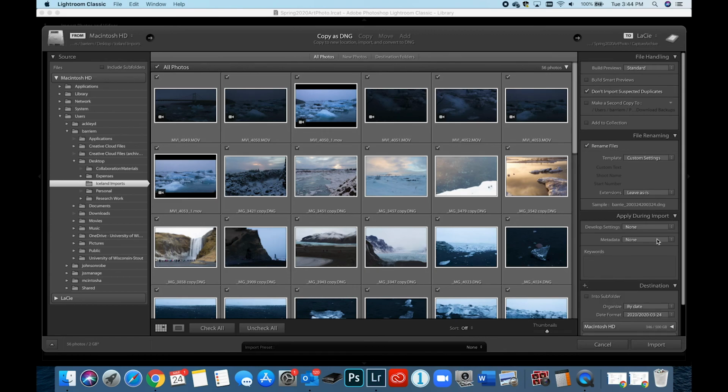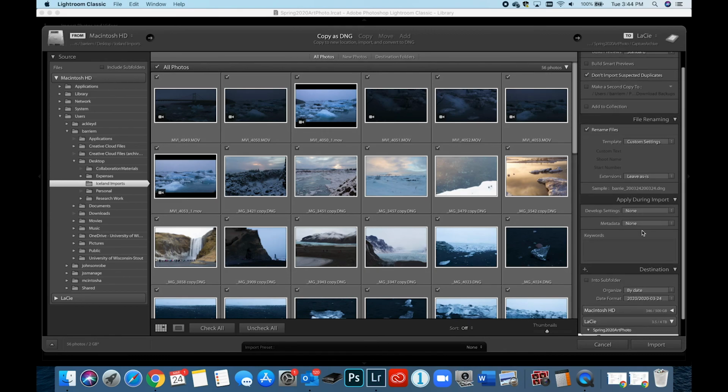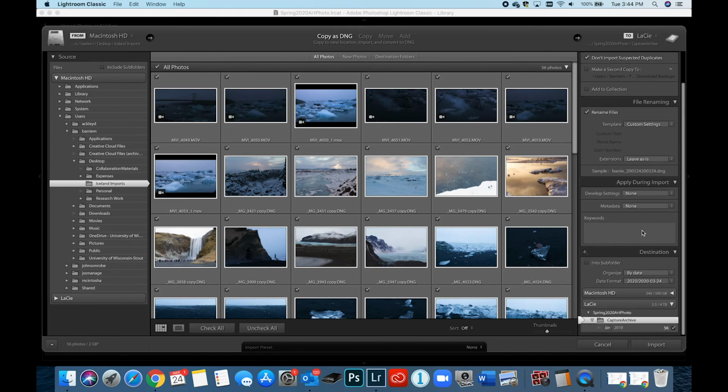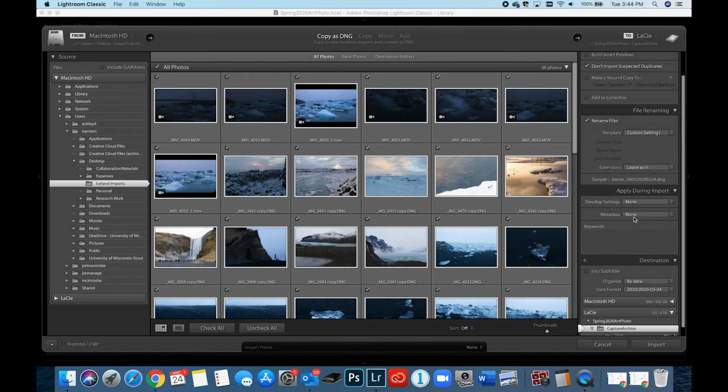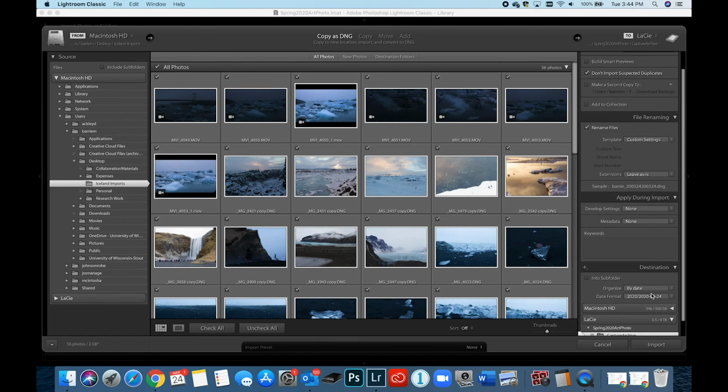So other things, you could have develop settings that you apply to something immediately. All of this other stuff is optional. So at this point, I'm going to select import.